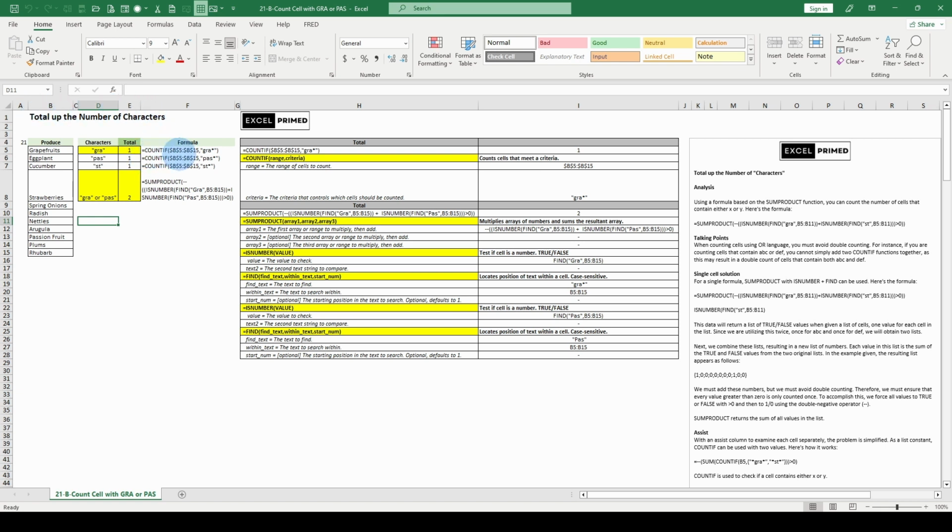We're just looking for characters. We're going to use wildcard, and we have a list of, in this case, produce. And what we're looking for is anything that has any part of GRA in it. And here we have grapefruit for simplicity.